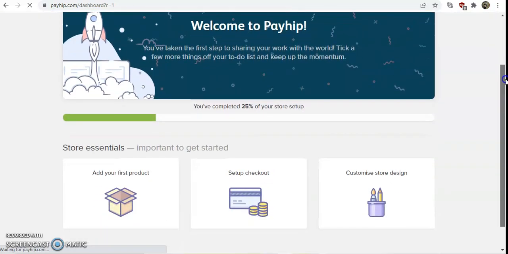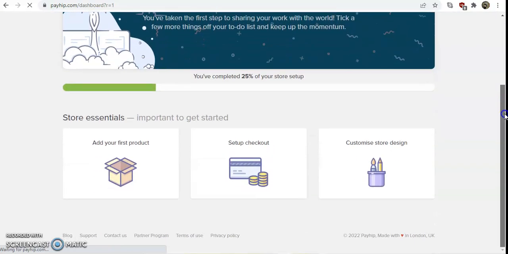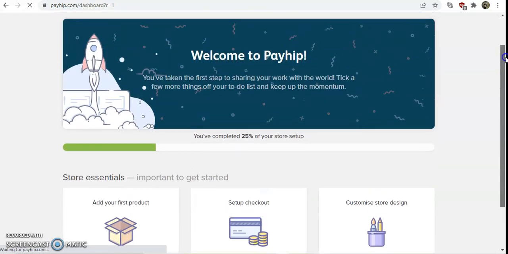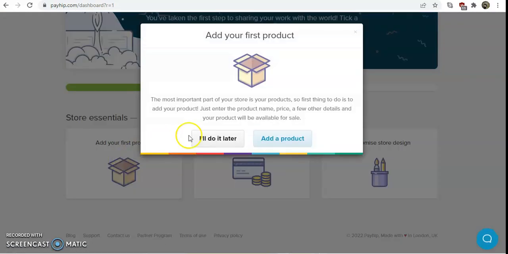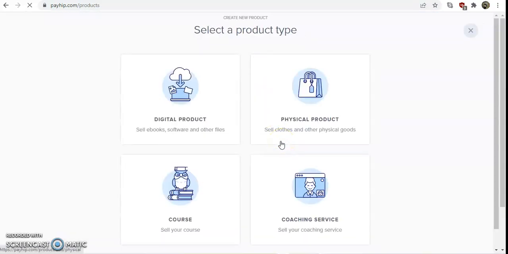So down here, you will see it's got some essential things and it takes you through what you need to do to get started. So we'll go down first to add your first product. We'll click on that and the pop-up comes up and you click again. So now here you've got digital, physical, course, or a coaching service. So you can choose which one of those you want to add, and I'll show you how to do this in a different video.